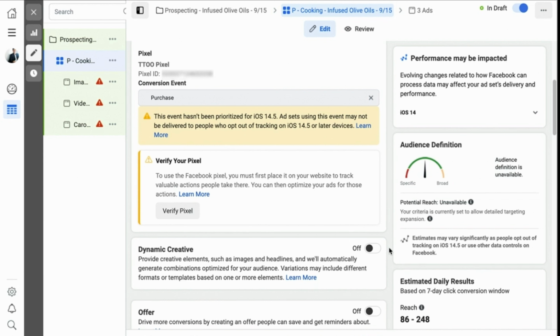Now, notice we have some warning flags here, and that's totally fine. It's Facebook letting us know that we need to prioritize our events for the iOS 14.5. Now, this is the new changes to the Apple software where they're asking users if they want to be tracked on their mobile phones. This is really important to set up, so follow the prompts. I'm sure you will see this on your ads tool here. You also might need to verify your pixel. We have that warning here too. And that's just because we're using a fictitious brand for this example.